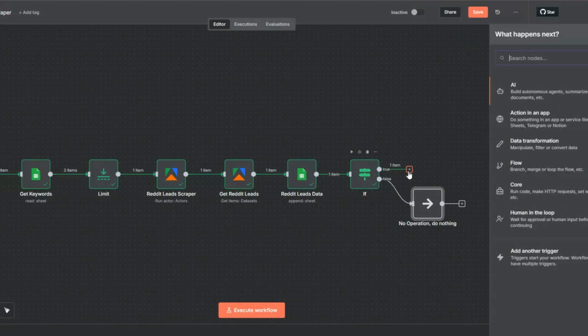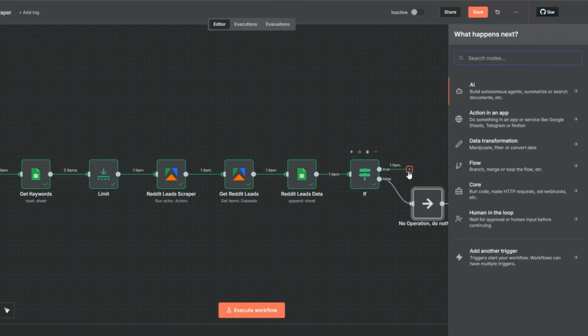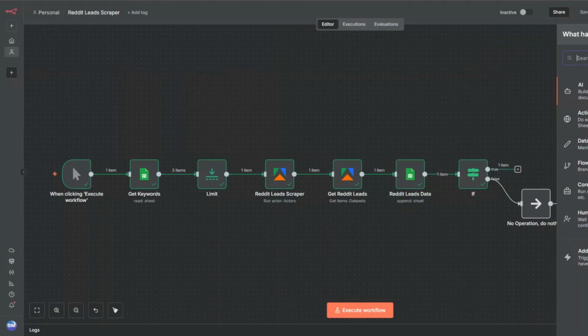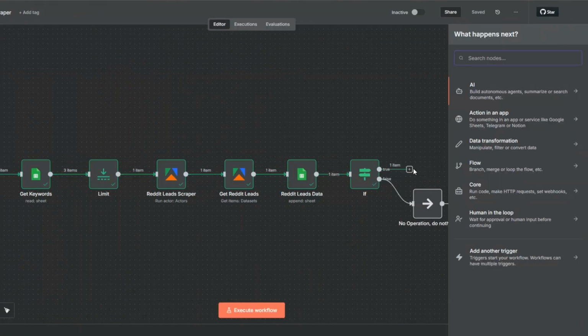You can see that our output was in the true branch over here. So that'll limit the leads. In our spreadsheet, you can see we scraped only one lead using this keyword right here. Sometimes you might use a broad keyword that will scrape more than one lead. So in our case here, I'm going to limit the leads.